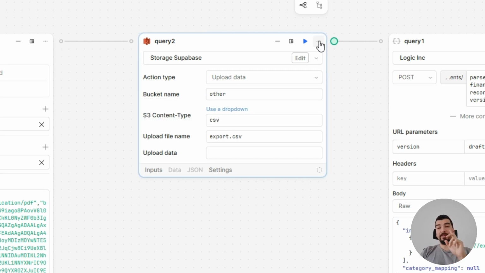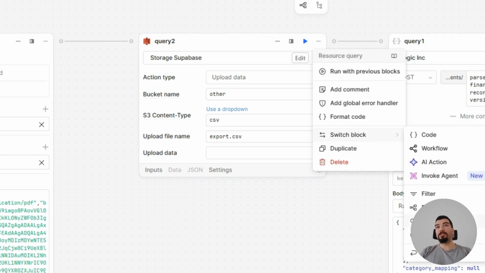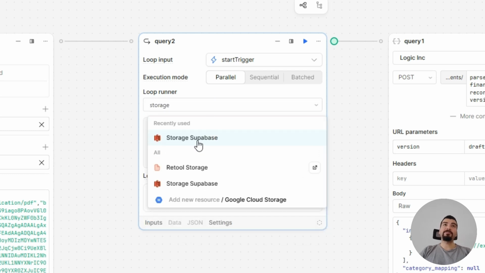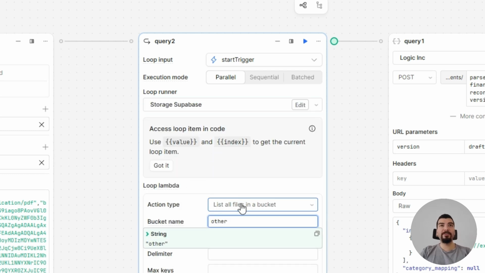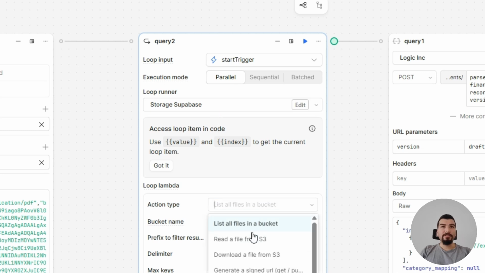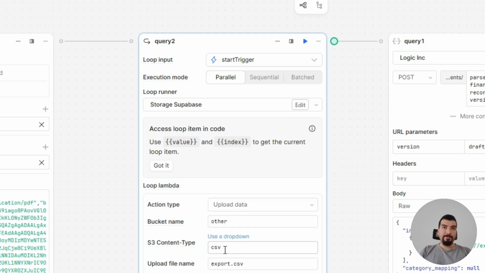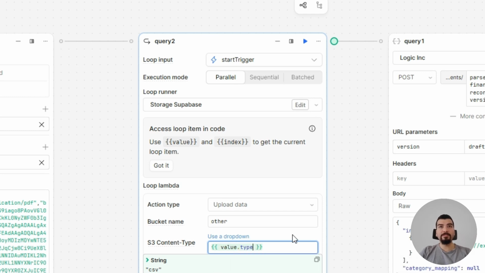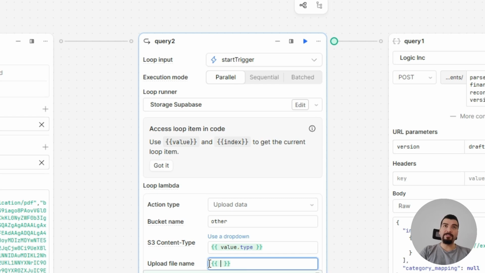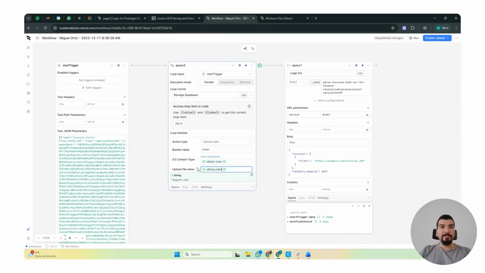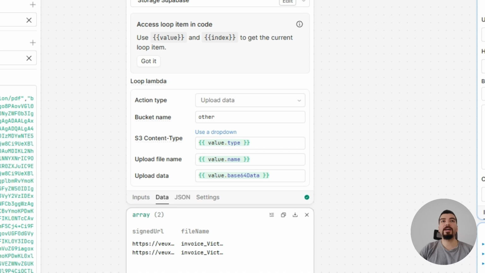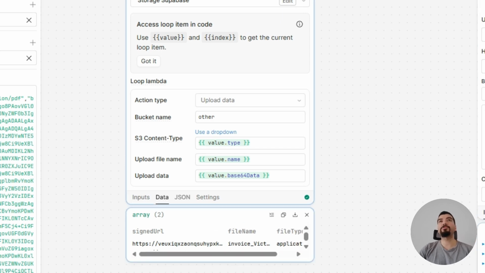But actually, I'm going to go one step back, and I'm going to switch this block to a loop because I want it to loop through all of the files in the start trigger. So it's going to be storage again, and then other, and then, oops, sorry, this is going to be upload data, and then I'm going to use custom value. What I'm doing here is selecting the type of the file. This time it's going to be PDF, and then I'm going to select the name of the file, and then I'm going to select the data. So it's going to be value base64. Right, so if I run this, I will get 2 files that have been uploaded to my S3 storage.